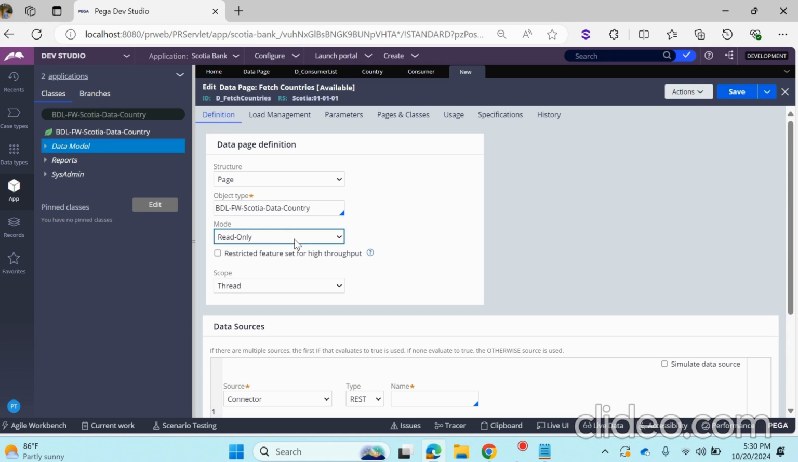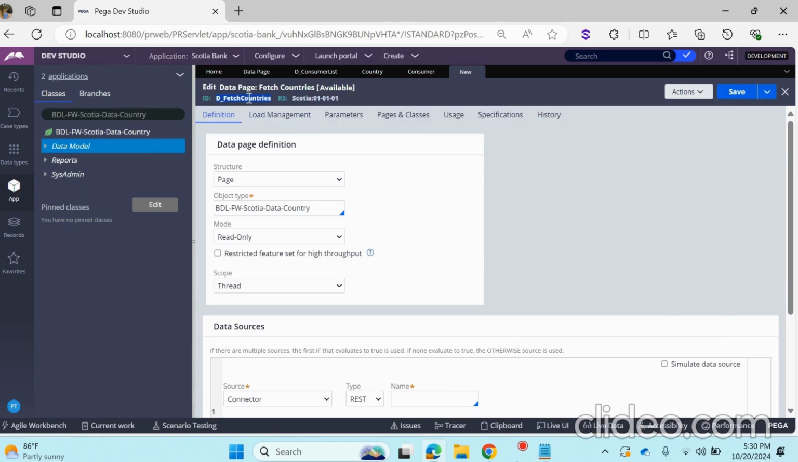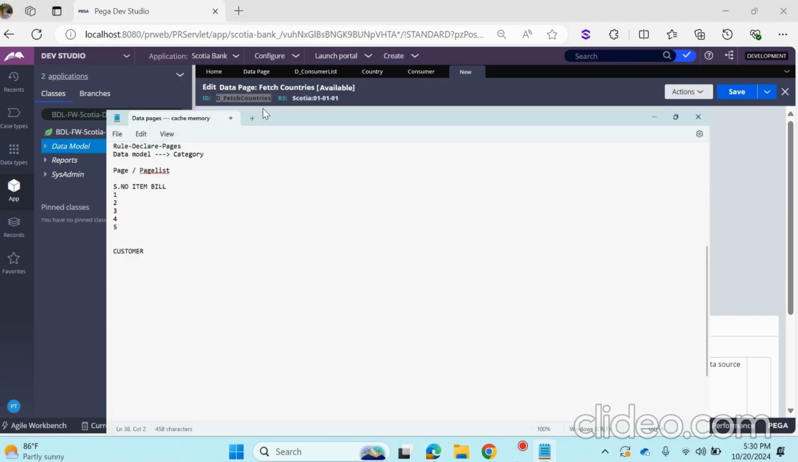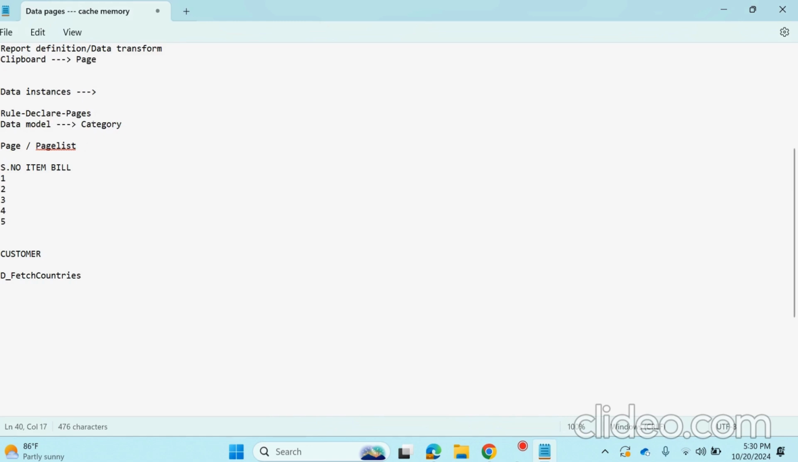One more thing I want to say: whenever you create a data page, you gave the name as fetch countries, but it is going to form like this way, D underscore fetch countries. As I said, data page is the class of rule declare pages. So whenever you create a data page as fetch countries, it will create a rule with D underscore before your rule name. So a data page is going to start with D underscore.